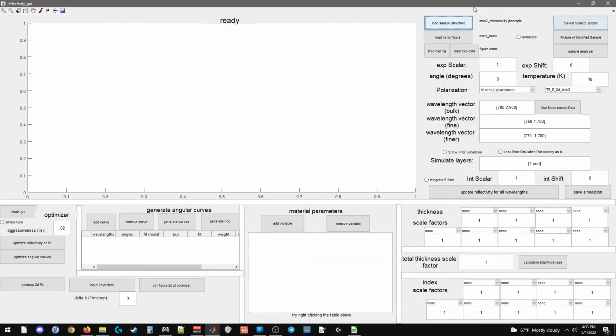And now we can start going through some of this stuff here. So the experimental scalar and shift, you're not going to need to work with that for a while. For angle, we're going to simulate at 0 degrees, normal incidence. We're going to run this simulation at 300 Kelvin, which is room temperature. And then what wavelengths do we want to work with? You can put 3 in here. I sort of put this in so you could zoom in on regions of interest easily. But actually, in practice, I find I don't really like it. I like to just work with 1 usually. And so I'm going to put 600 to 800.